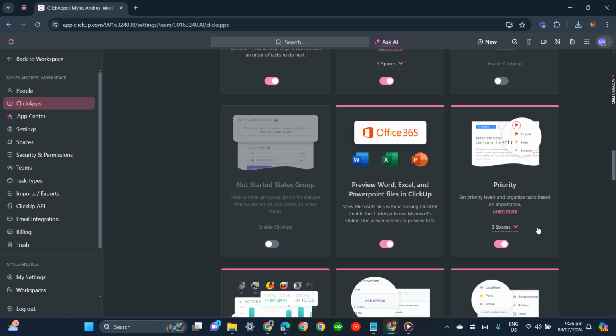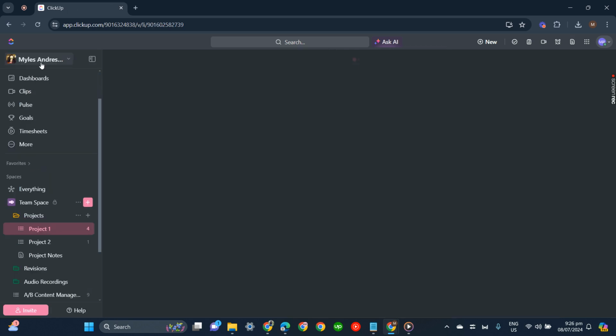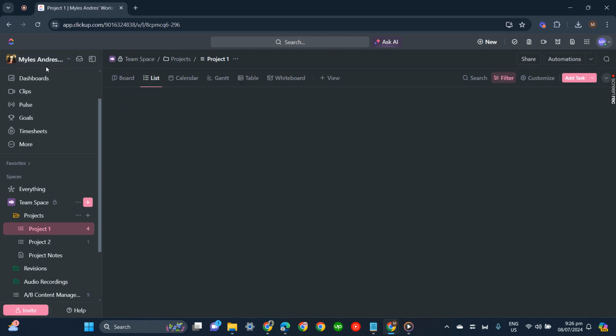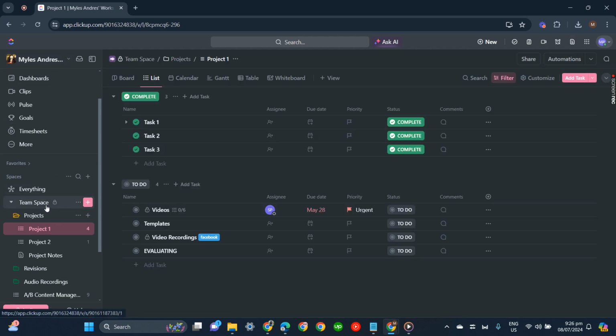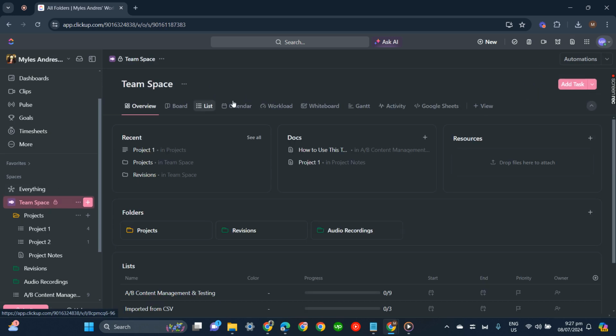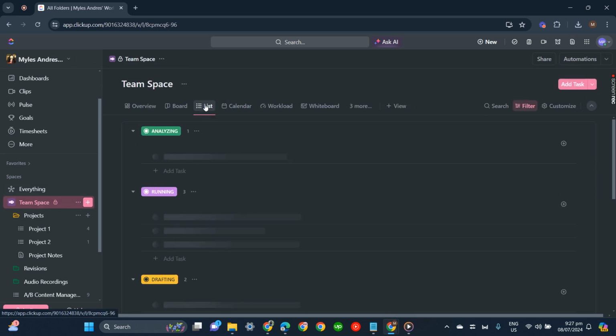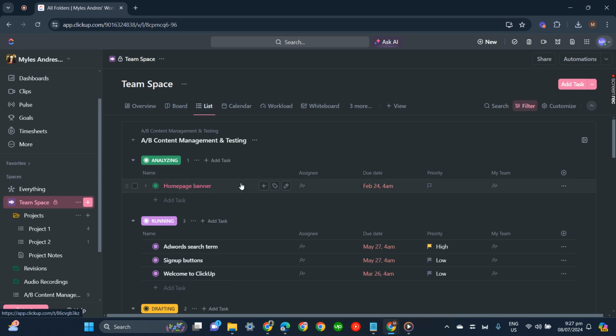Now let's proceed to your workspace again. So click whichever workspace you'd like to set priorities to. So in my case, it's this one. From the list view, you'll see all of the tasks and you'll see these flags there.